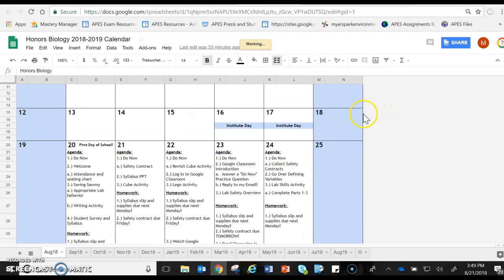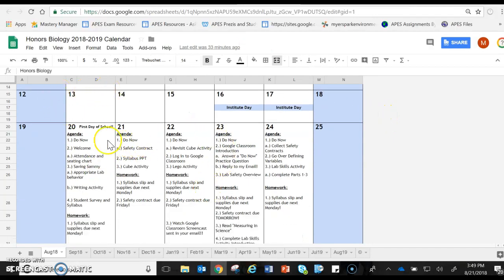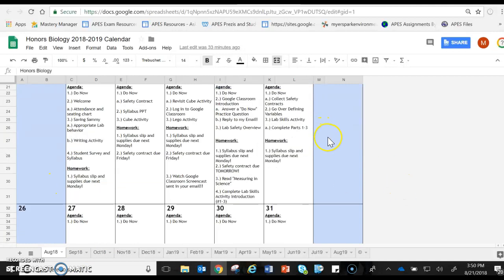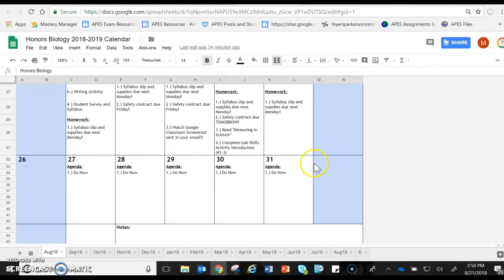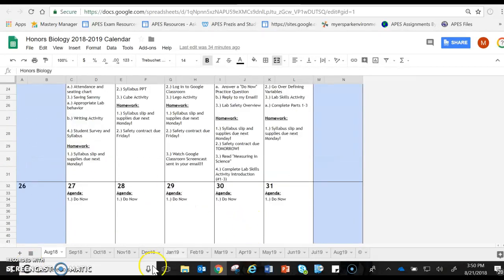On this page, you can see our agendas for every single day. So you'll see that on Monday, we had a welcome. I took attendance and gave you a seating chart. We did Saving Sammy. We did the writing activity with Saving Sammy. And then your homework here. As we go through the year, I will update the following days. Usually, I have them done a week at a time. At the very least, they will be done the day of. As the months go on, I will hide these, but you'll be able to see them if you click on the all sheets and you can go back to certain months.